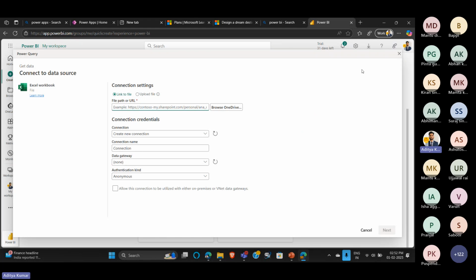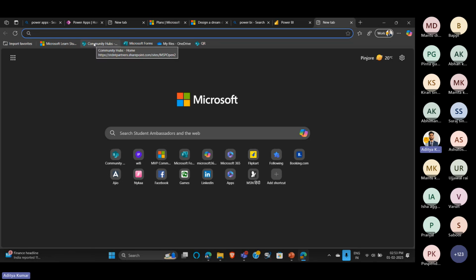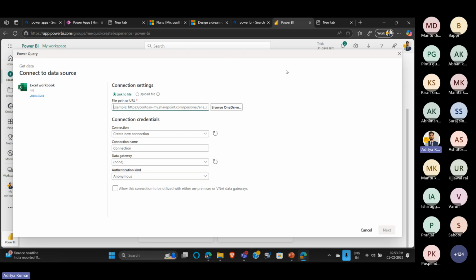Okay. So if you have any Excel workbook, what you have to do is just go to SharePoint, and here you can upload the work file, create a link, and copy paste it here. One more thing you can do: if you save the Excel file in your OneDrive, you can also browse it from here. Okay. So the second thing you have to do is create a connection.